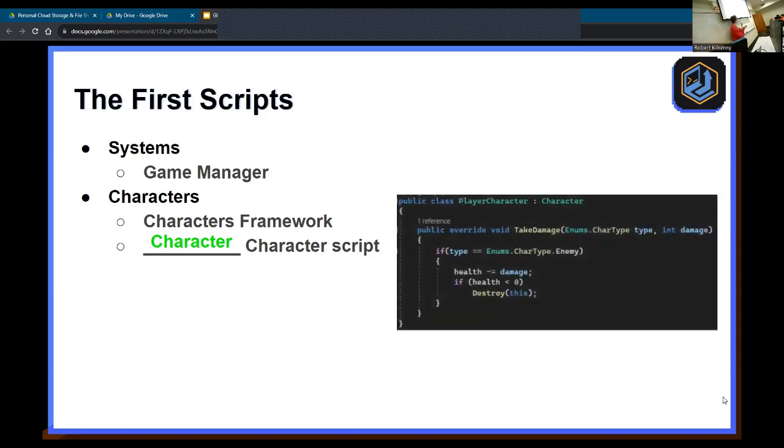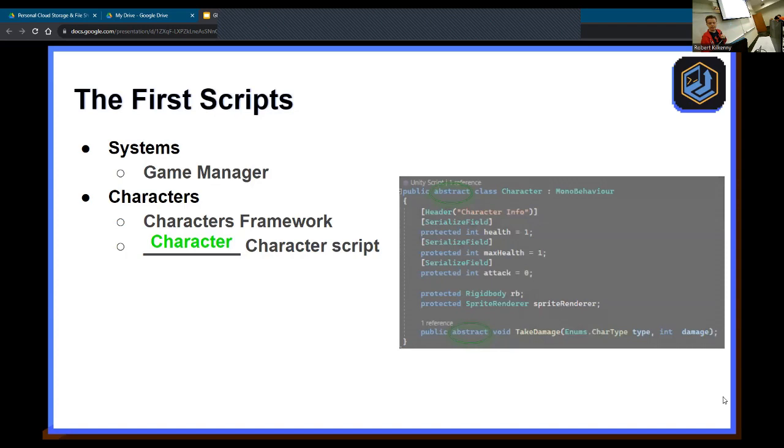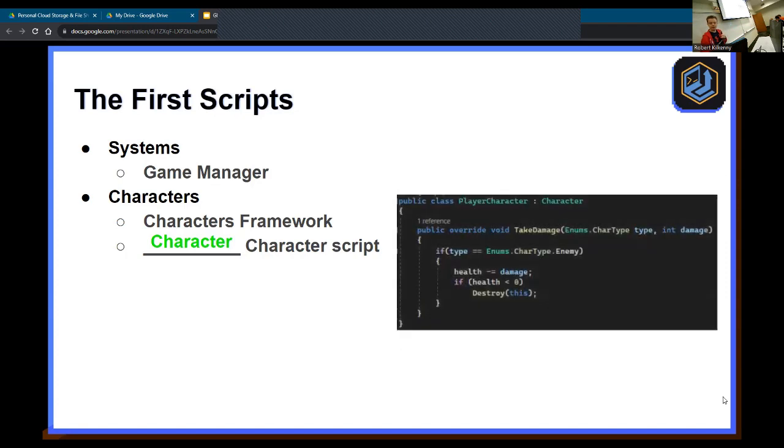And this right here, when you just see player character, all that's saying is I want the idea of the player character to come from the character foundation. Like I made a foundation, I want you to use that. And now, as you can see, where I had take damage before, there's an abstract there. It's the same thing, except now it's override.